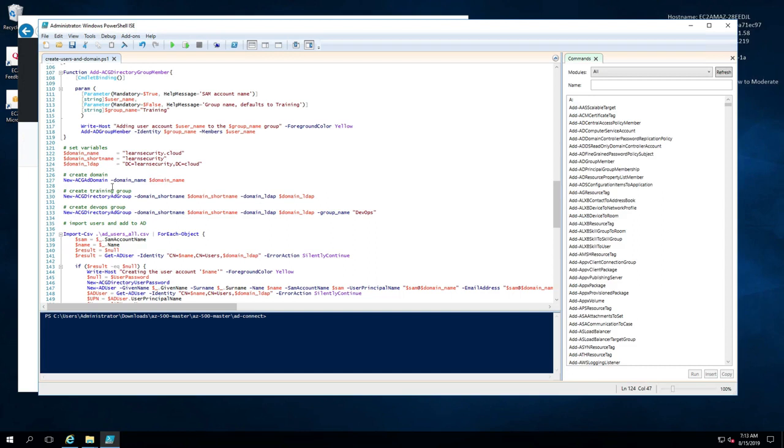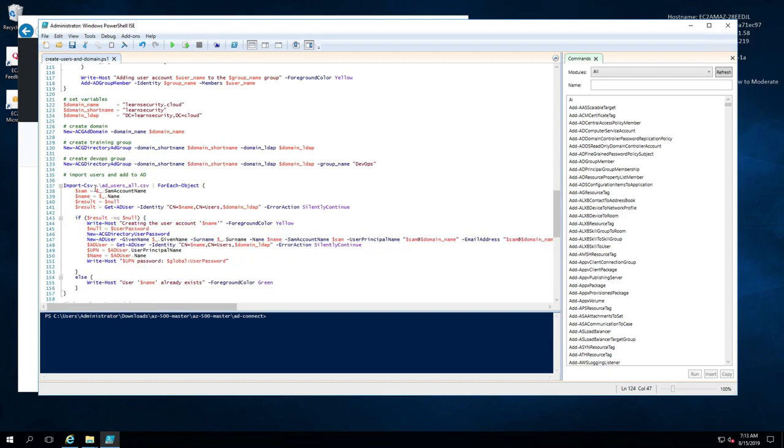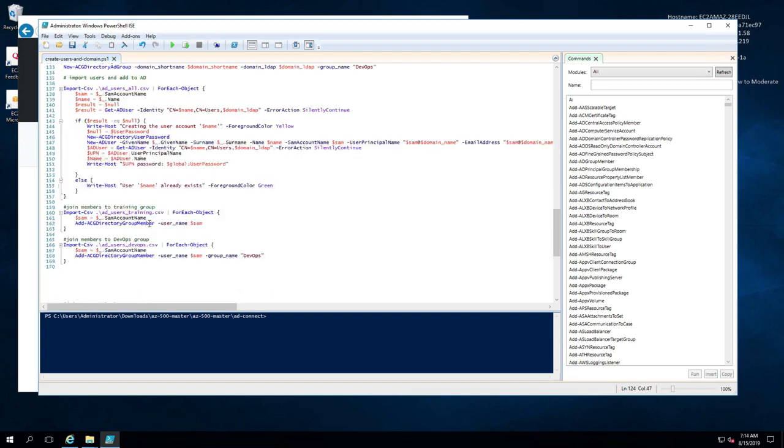Creation of the domain will take a little while and require a reboot, after which you'll need to run the script again. Then the script sets up two groups, each again calling a function further up the page. The first is training, and the second one is called DevOps. Next, the script imports a CSV file in the same folder, containing user details. The script generates a random password for each user, and then creates the user account within Active Directory. Finally, the script joins members to the groups, using the other sample CSV files to establish group membership.